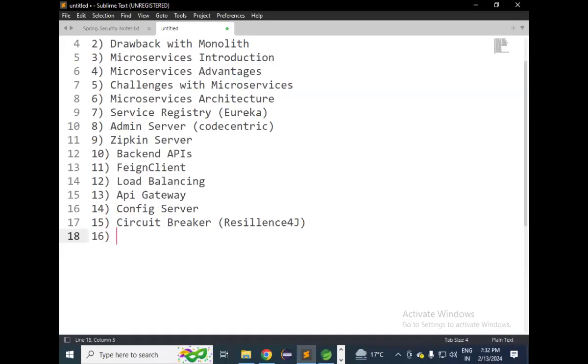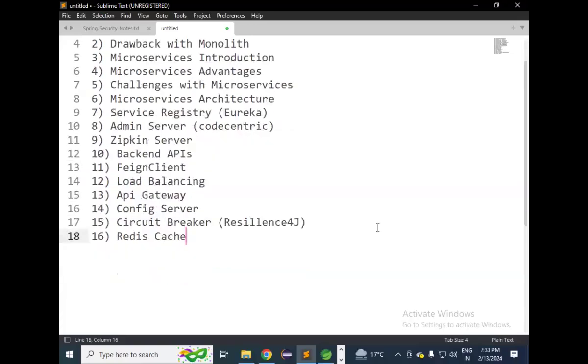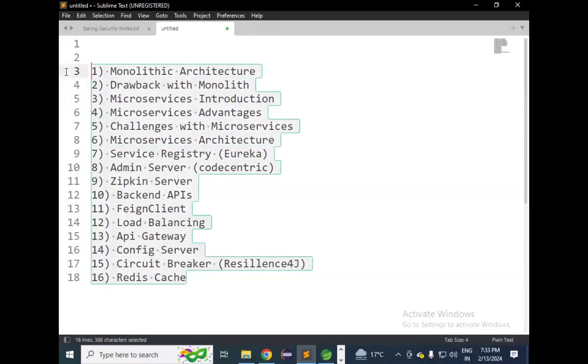Then we discussed Redis cache. What is Redis cache? What is Redis? It is a distributed cache. If you want to reduce the number of DB calls in the application, then we can go for the cache implementation. The Redis server we have configured in the cloud platform. Multiple REST APIs can connect with the Redis server. The Redis server is a data store which will store the data in the form of key and value. So we discussed this Redis cache as well.